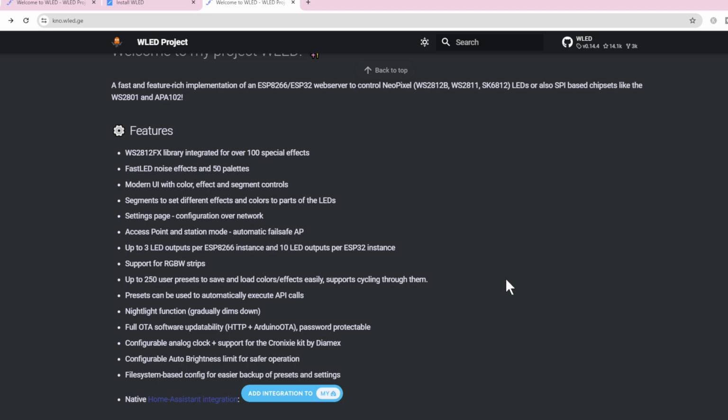So the WS2812FX library integrates over 100 effects that they've come up with. Fast LED noise effects with 50 palettes. So that's thousands and thousands, tens of thousands of colors that you can come up with. And probably the best thing about it is this settings page. So once you've uploaded onto your device, your ESP device, you can pretty well do any of the configuration over the network. So you don't have to keep plugging it back into the computer like you would have to using the Arduino and some of the other lighting effects that I've done. All right, so what we're gonna do, we'll quickly go across to the install page and we'll start installing it.